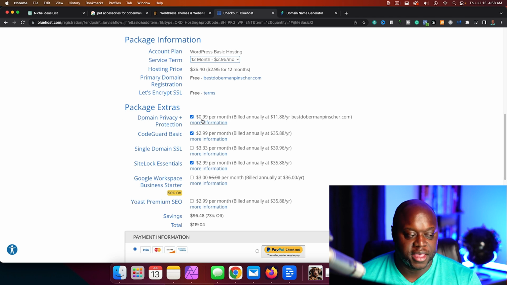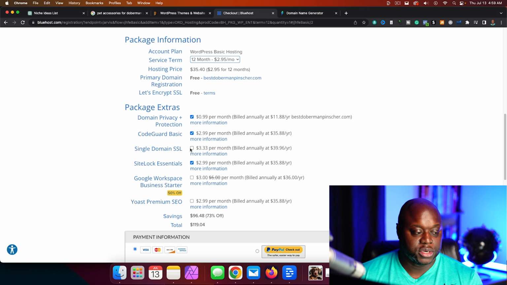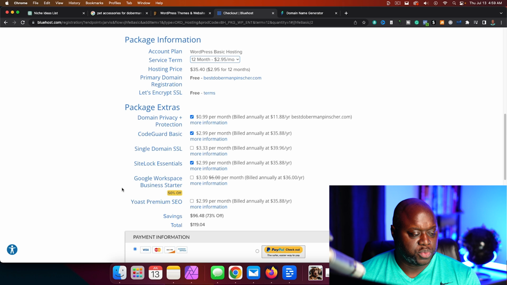If you do not get this, people are going to reach out to you offering to do your SEO. They're going to offer to build your website. They're going to send you all sorts of spam stuff that you're going to be inundated with. CodeGuard Basic, I don't know that you really need it. Single domain SSL, usually most web hosting platforms will include that for free because it actually helps protect them and their servers. SiteLock Essentials, Google Workspace, Yoast Premium SEO.